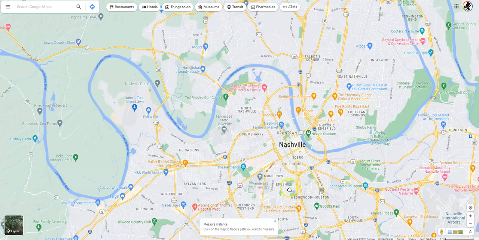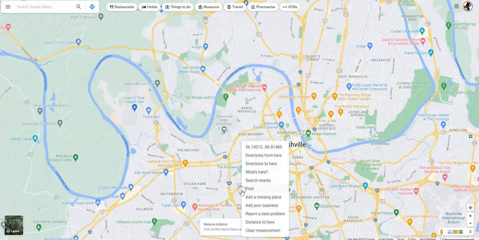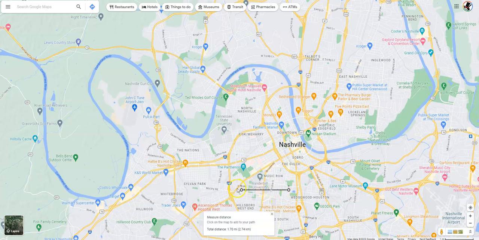So right there you see this white point has been formed. Let's pick somewhere that we think is a mile away. We're going to guess over here where the mouse is. I'm going to right-click and hit distance to here. And you'll see that it measured it out. I overshot it. It's 1.7 miles.